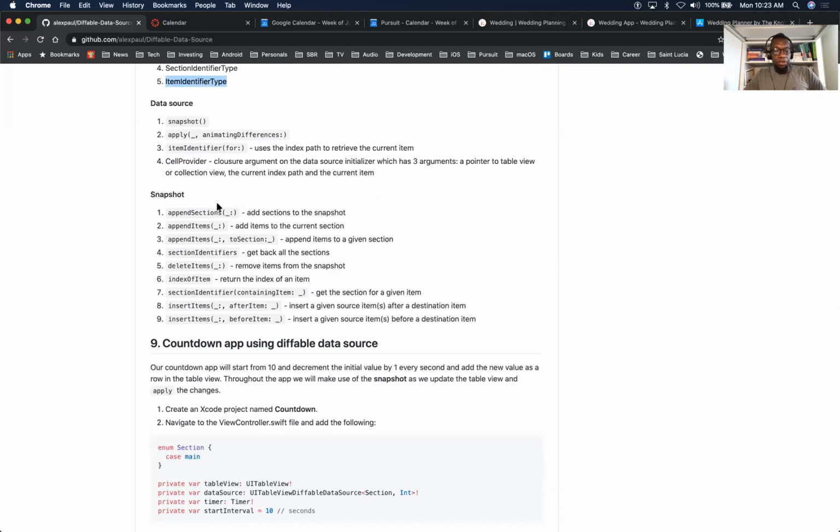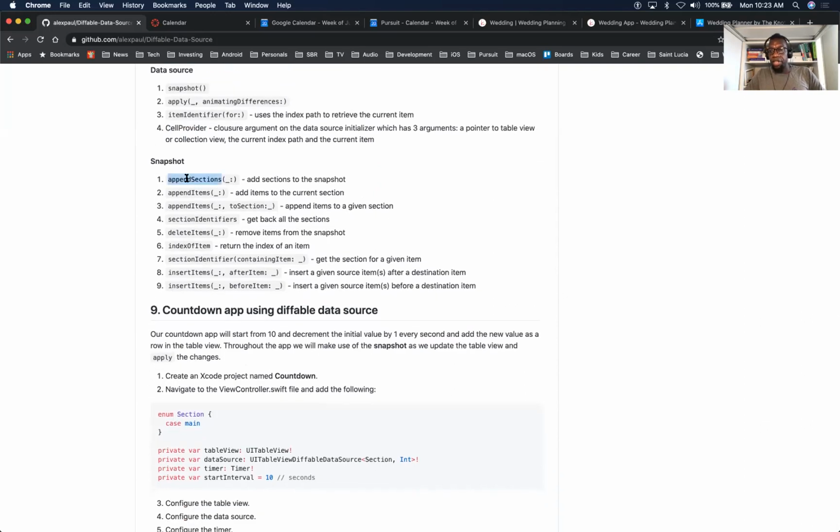Going over to the snapshot, we've seen append sections, like append some section. You could have one section. In our first example with the countdown app, we had a main section, only one case in our enum. But you could have many sections, as we saw in our particular shopping list app. You append items to a section. And you could also append items to a particular section if you're not dealing with the current section here.